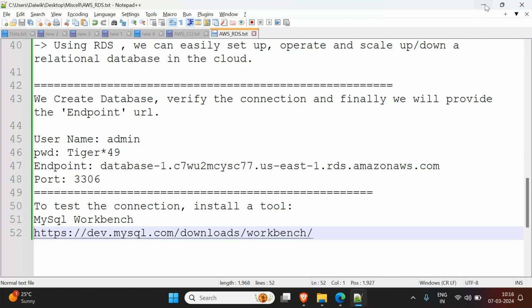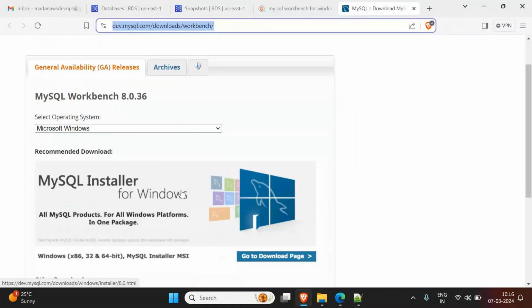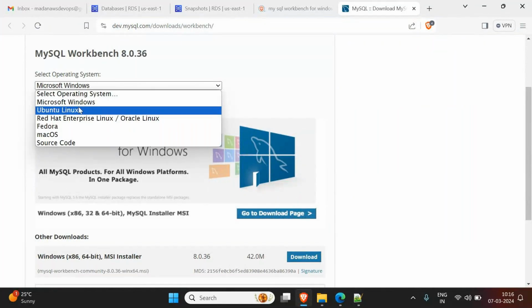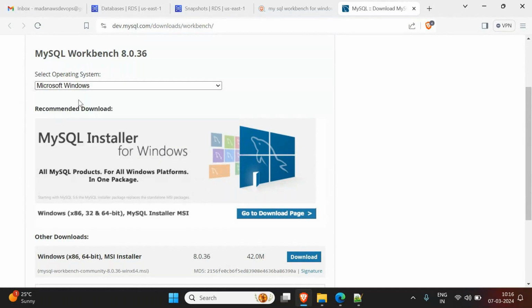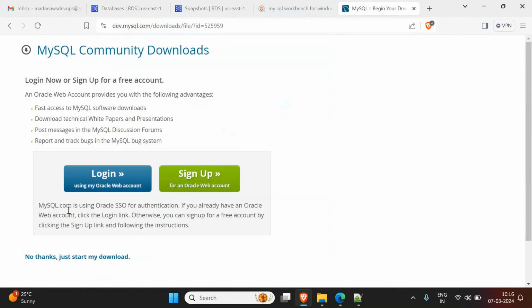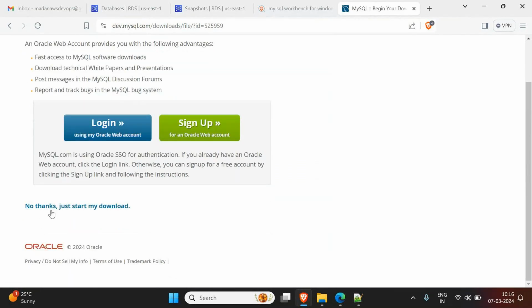Now if you're using Windows, fine. If you are using different versions, like Ubuntu, you will get different options there. But Windows, you select Windows just for testing purposes. Now download it. Don't click on login or sign up. Just come down here, click on No thanks, just start my download.